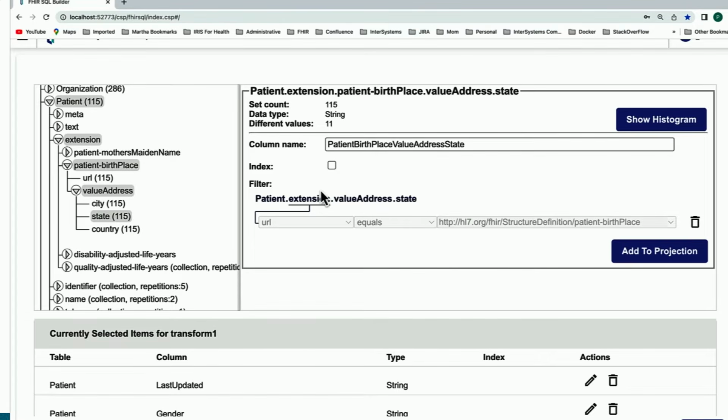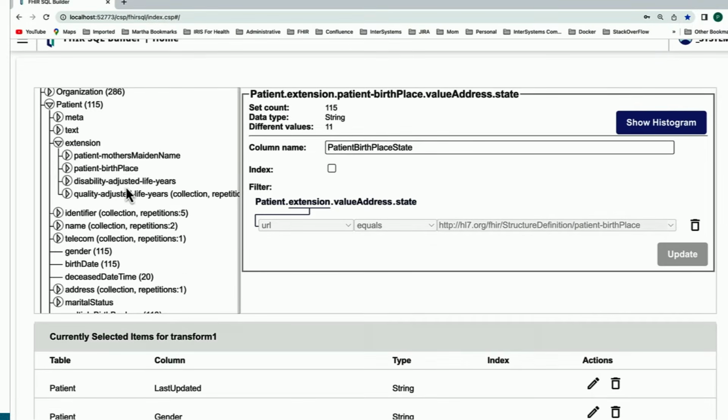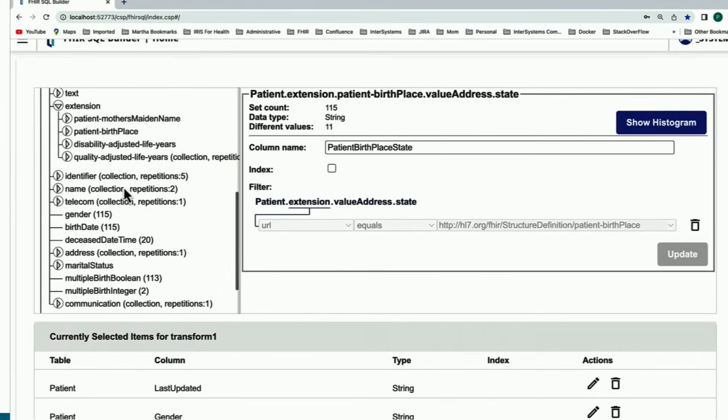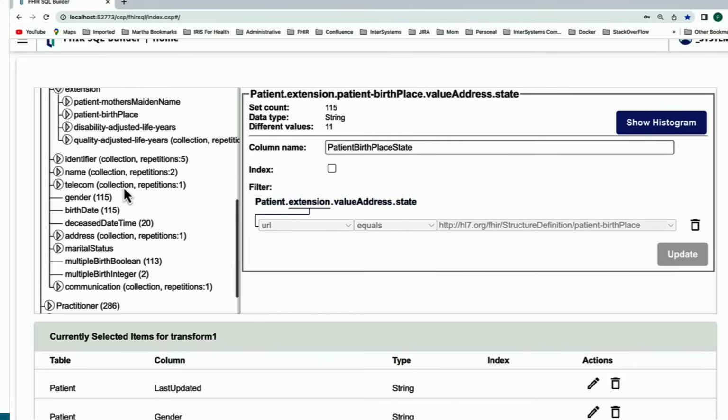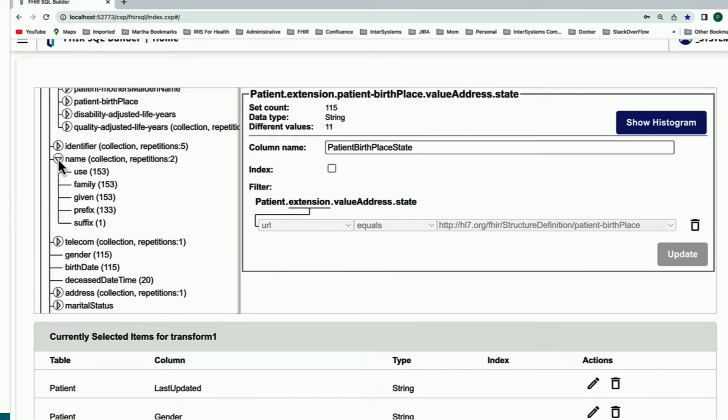The same thing for state. If I wanted to project this as a column, I'm going to again modify this name. So I have person, birthplace, state. And again, I'm selecting that particular extension. So we're making good progress at putting in different elements.